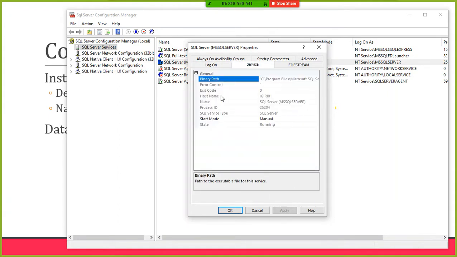I can find out the service details. What's the start mode? Is it manual? I set this to manual on my machine because I don't want it to start every time I start my desktop, because I don't want it to take up resources unnecessarily. Then this is a binary path. That means the path where SQL Server is installed, and you can use this command to actually start SQL Server. Then you have the state, whether it is running or not.